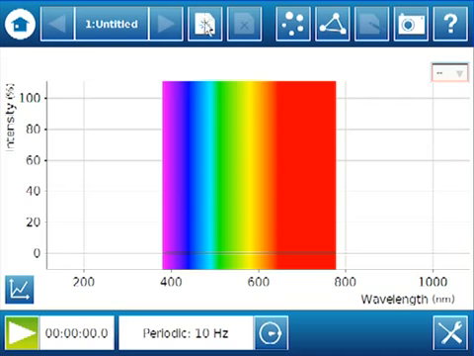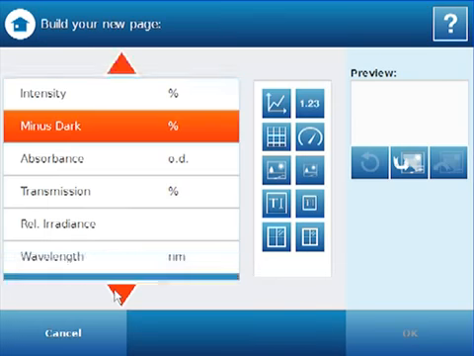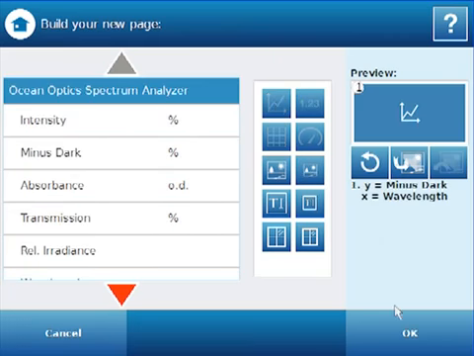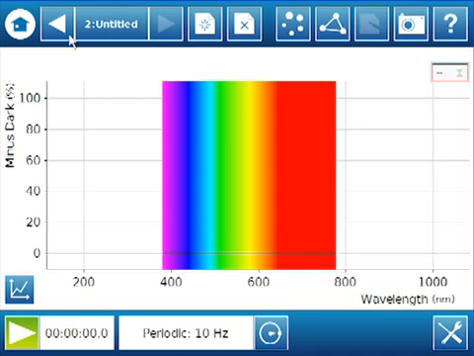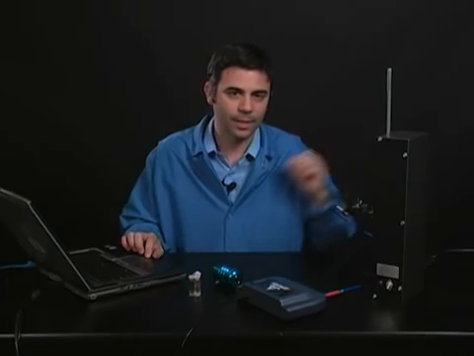I'm going to build another graph of minus dark versus wavelength. And we'll make another graph, and we'll hit OK. And it looks pretty identical to the first graph, but there is one slight difference. The minus dark compensates for room light. So if we're studying light emitted from something, then we want to sort of compensate for the room light.